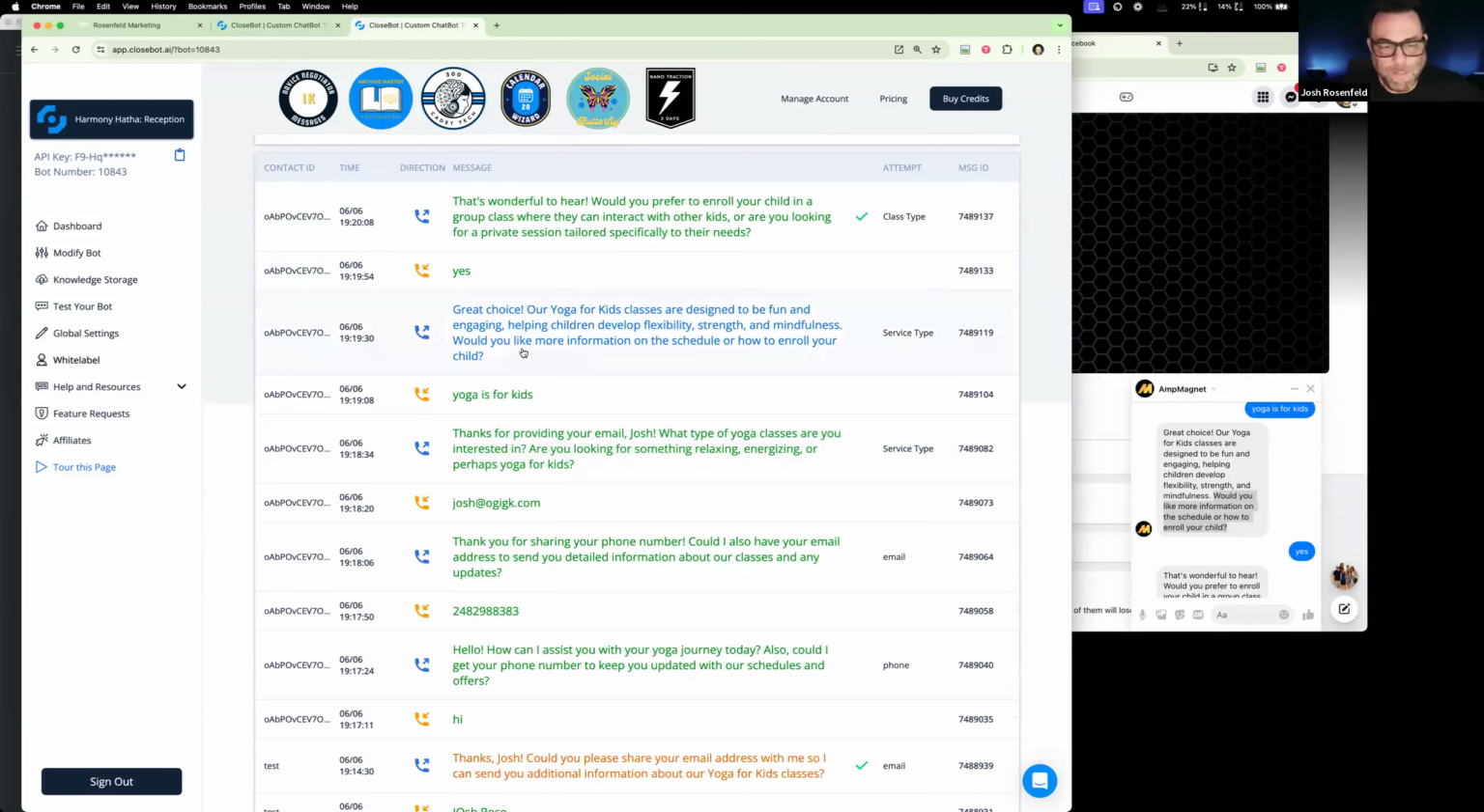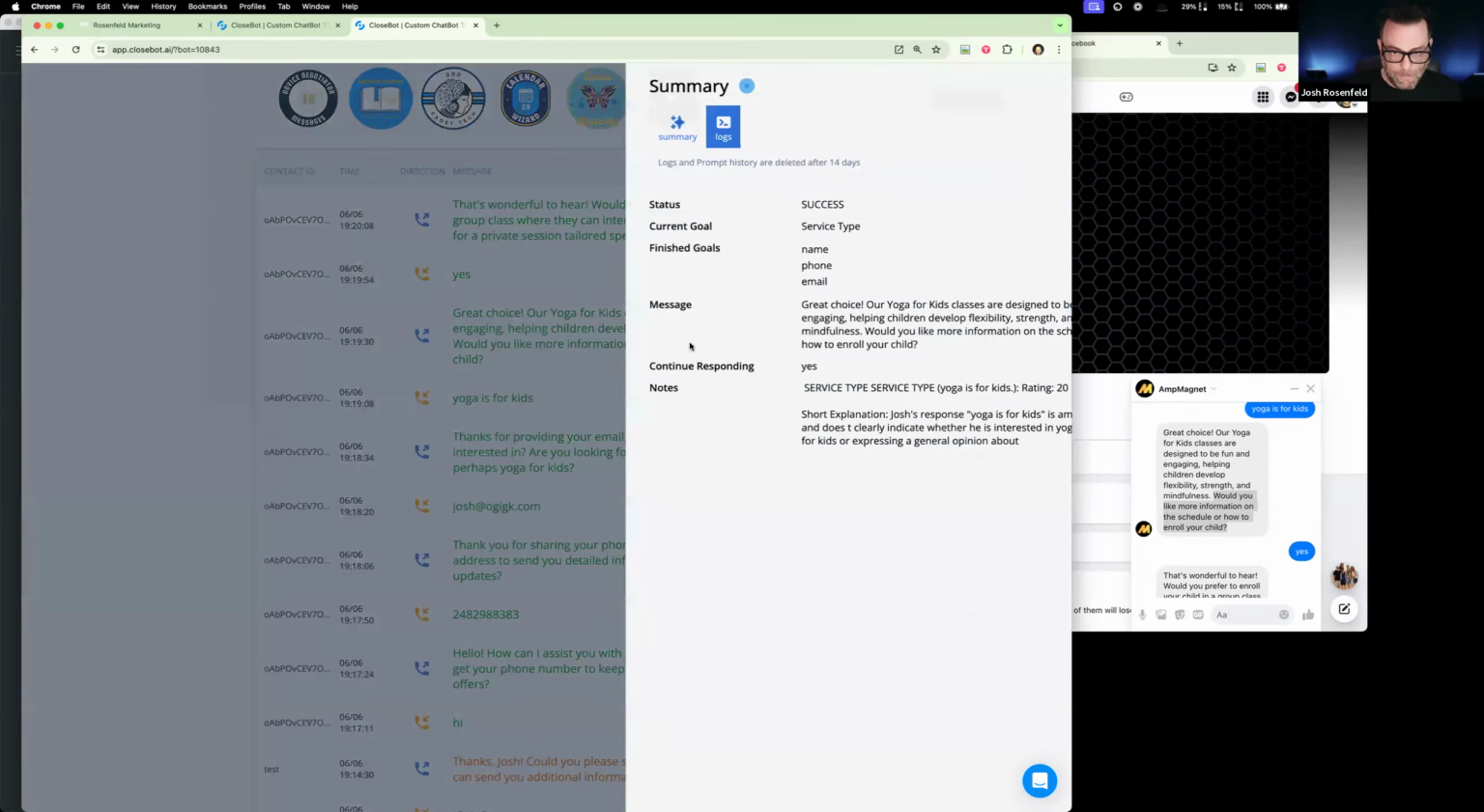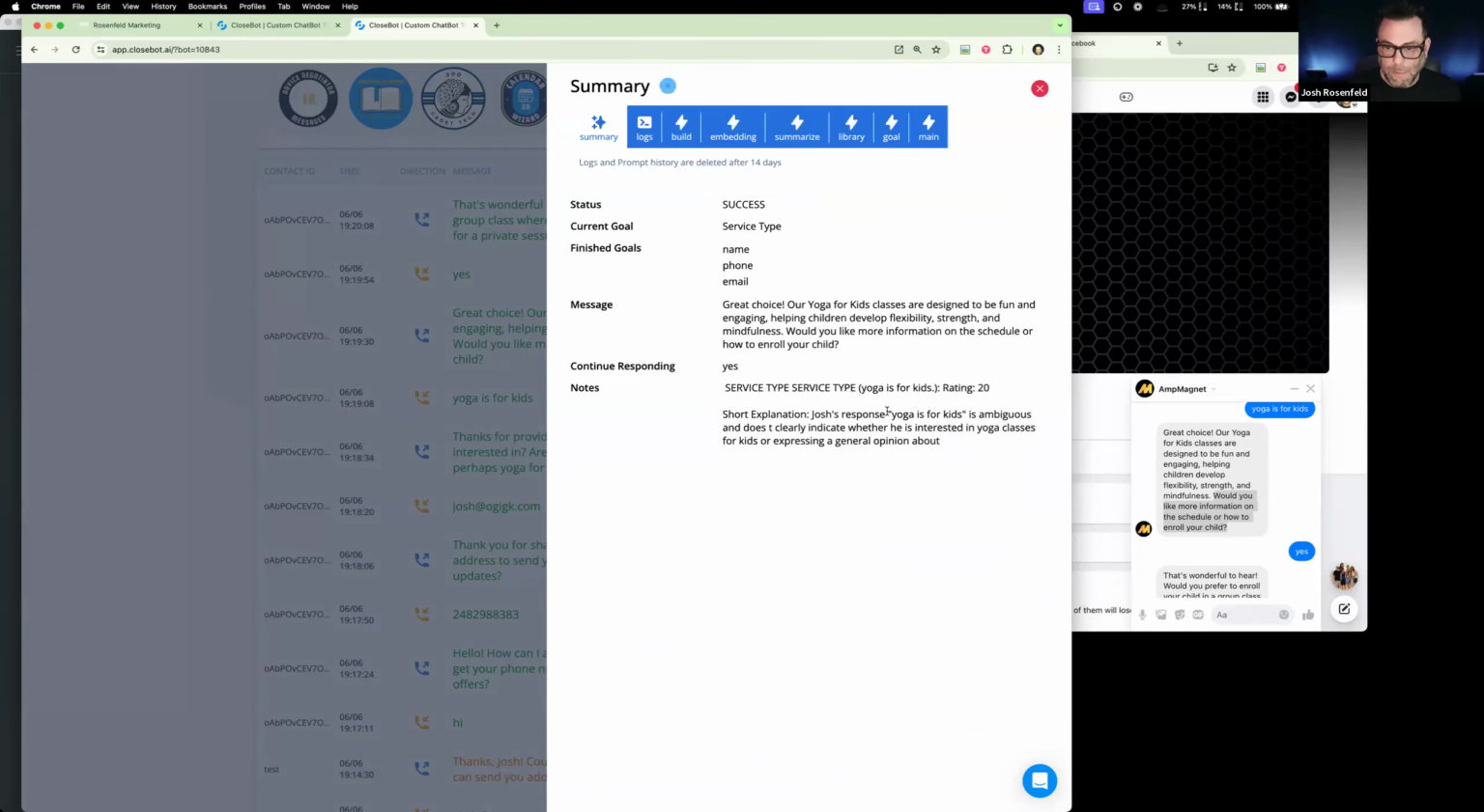So, yes, you could do more prompting to tweak the individual answer, and I'll show you some advanced stuff in a second. It asked the service type. It told itself to ask what type of service twice in order for it to feel confident with the answer. Okay, and I'll show you how to address that as well. So let's see why it did it here. Yoga is for kids is ambiguous, like I said, I knew it. So here's why. Literally, it tells you why it's continuing to respond rather than moving on.